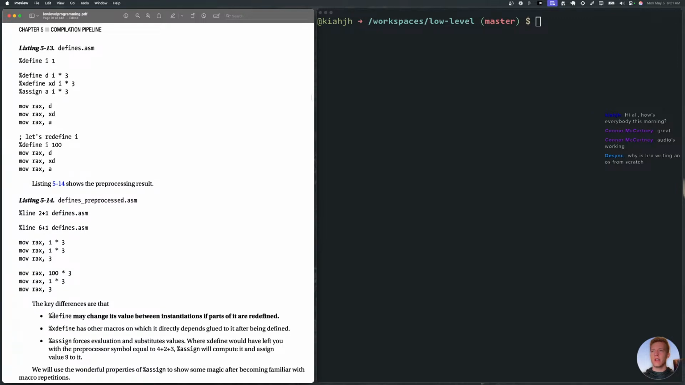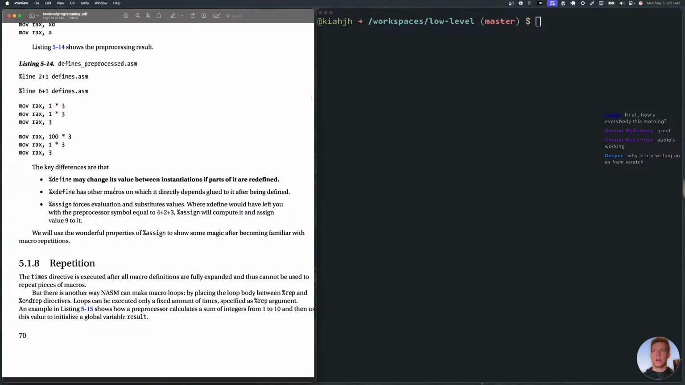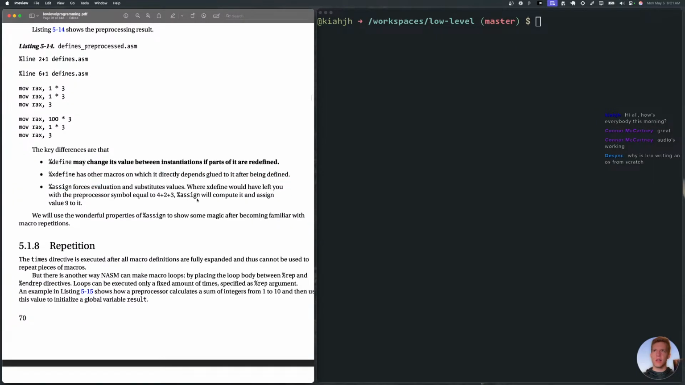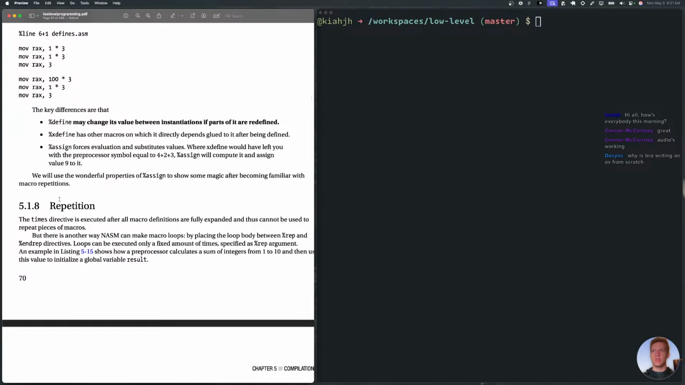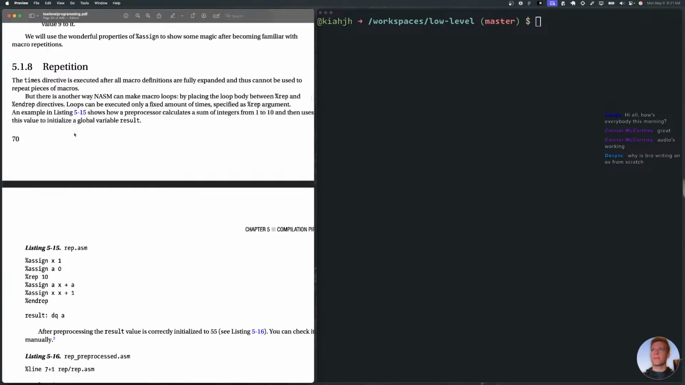Okay, key differences are that define may change its value between instantiations if parts of it are redefined. Xdefine has other macros on which it directly depends glued to it after being defined. Assign forces evaluation and substitutes values. Where xdefine should have left you with a preprocessor symbol equal to 4 plus 2 plus 3, assign will compute it and assign the value 9 to it. That's interesting. We will use the wonderful properties of assign to show some magic after becoming familiar with macro repetitions.